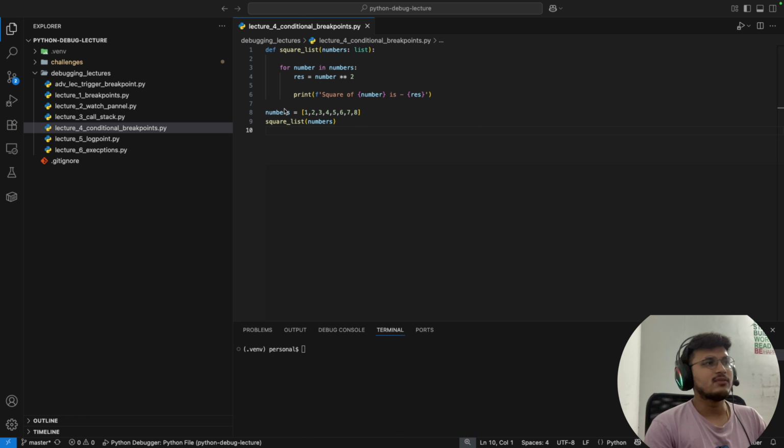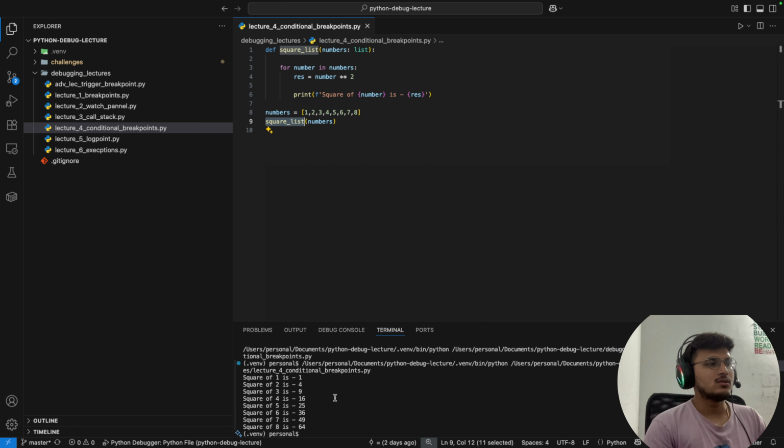A very basic code where we have a list of numbers and we are trying to find the square list of it. We are passing this list into a method, iterating over the list, and then finding the square of each number. If I just run this program, you can run it from here. The square of 1 is this, 2 is this, 3 is this, and 8 is this. So this is a very simple program which is giving us the squares.